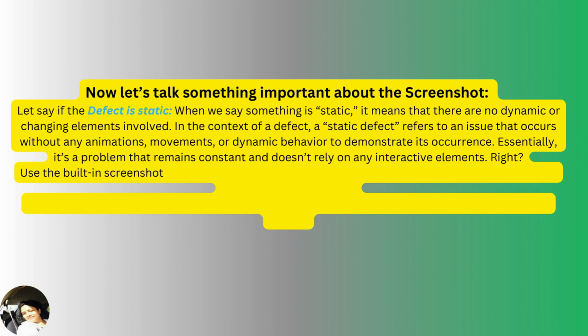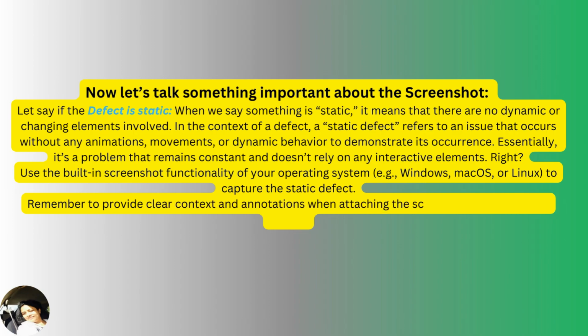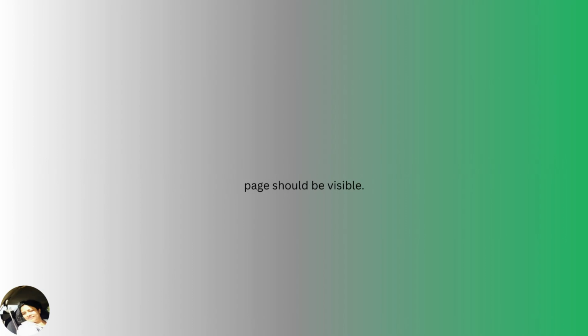Use the built-in screenshot functionality of your operating system, for example Windows, Mac OS, or Linux, to capture the static defect. Remember to provide clear context and annotations when attaching the screenshot to your defect report. Also, one more important thing is that if adding a screenshot, it should be full screen and the top URL of the page should be visible.